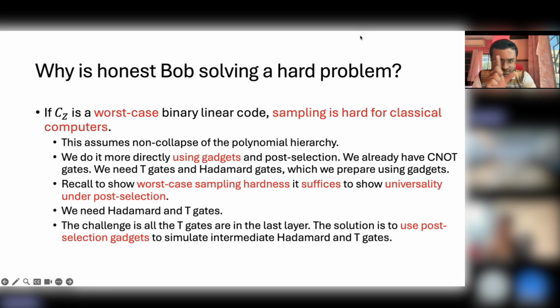Yeah, but just to complete the worst case chain of thought. The challenge basically is that all the T gates are in the last layer because of these theta Z rotations. And then we use post-selection to lift them to different places of the circuit. And the gadgets we have are very similar to standard Hadamard and T gadgets that people use, say, for measurement-based quantum computing.